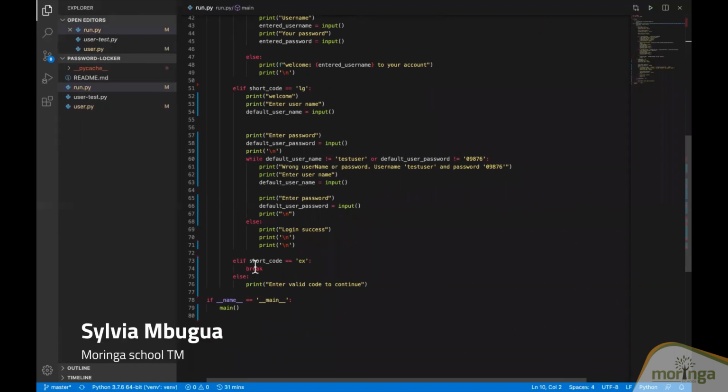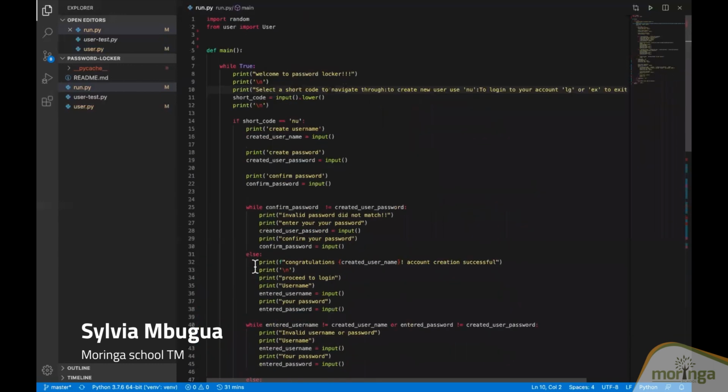So basically that's how the whole run.py file runs. And yeah, that's about it.